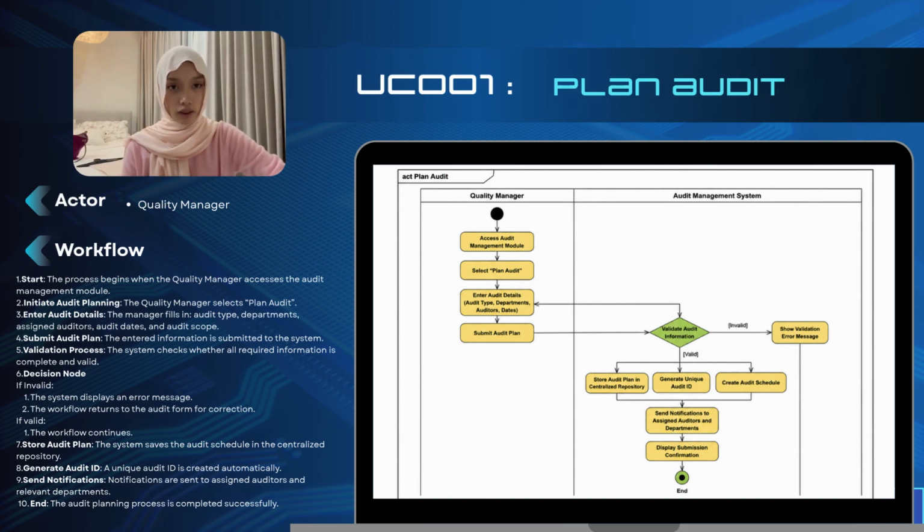Moving on to the activity diagram for plan audit, we have the actor as quality manager. The workflow logic is basically: at start, the process begins when the quality manager accesses the audit management module, and then initiates audit planning by selecting plan audit. Then the quality manager enters the audit details, filling in audit types, departments, assigned auditors, audit dates, and audit scope. Then they submit the audit plan, and the entered information is submitted into the system. Then we validate: the system checks whether all the required information is completed.